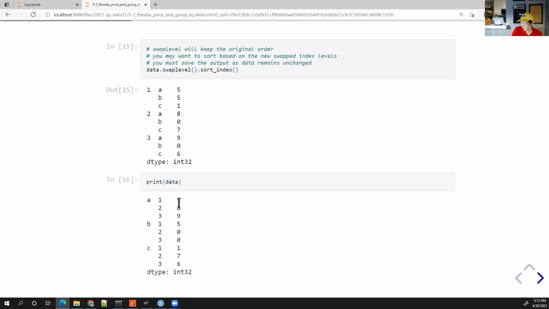But again, all of these operations, calling swap level or sort index and things of that nature, don't actually change the original object itself. I believe you can do a lot of these things with the argument inplace equals True. With inplace equals True, it will actually change the data itself, but otherwise they're just returning copies of the object, so the original data remains unchanged.